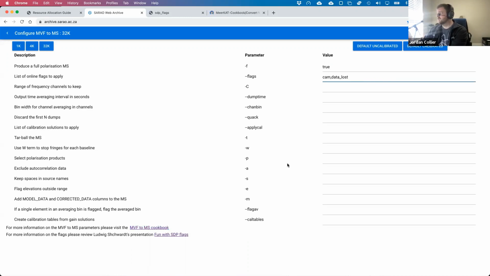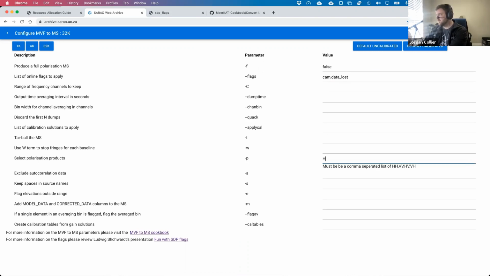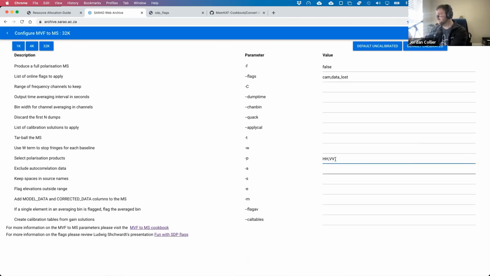But you may not want the ingest RFI flag. This is kind of what we would recommend as the default, just CAM and data loss flags. If you don't need to do polarimetry, you probably don't need all your polarization, so you could set this to false. You can also set this down here as the polarization selection as HHVV, that's like XXYY. So this halves your data volume and just means that you're not interested in the polarized emission.